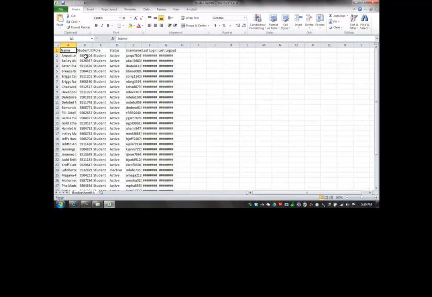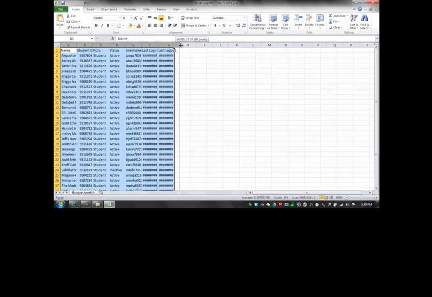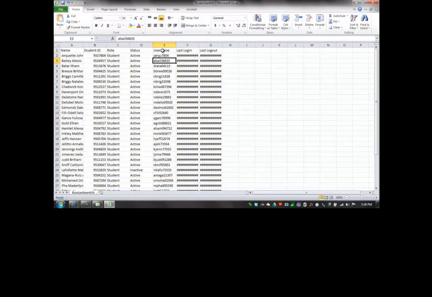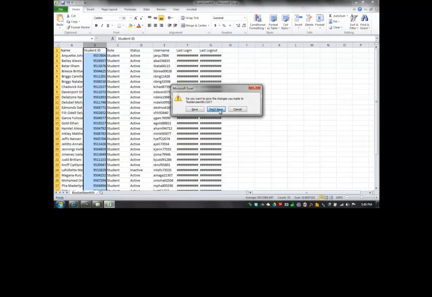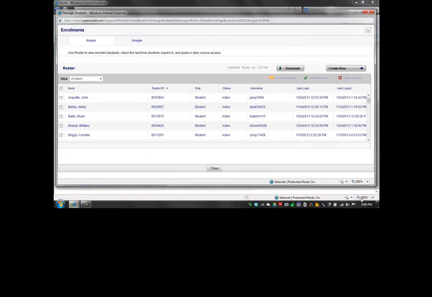I'll go ahead and open up that Excel worksheet, and let me highlight those columns and just drag them out just a couple more pixels, and then you can see that these are all your students' usernames. Some of these usernames are really hard for the students to remember, so it's good to have them with me. Alright, I don't want to save that. Let's go to create new.